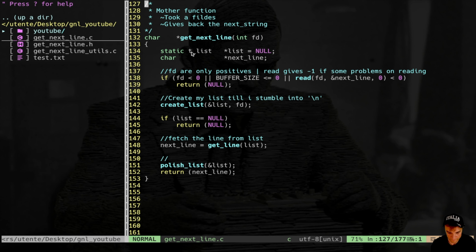Here I have a pointer to my list, my linked list, to a node that I initialize with null. Here you see the static word, later I will explain, but long story short, this is a variable that behaves like a global variable with local scope. So only getNextLine can use this variable, but it recalls its value in between the calls. Difficult words, you're gonna see practically speaking what I mean. Here I want to stock, indeed, the next line I'm gonna take.